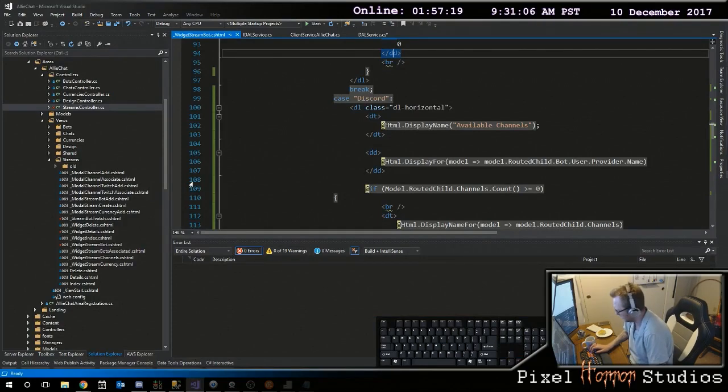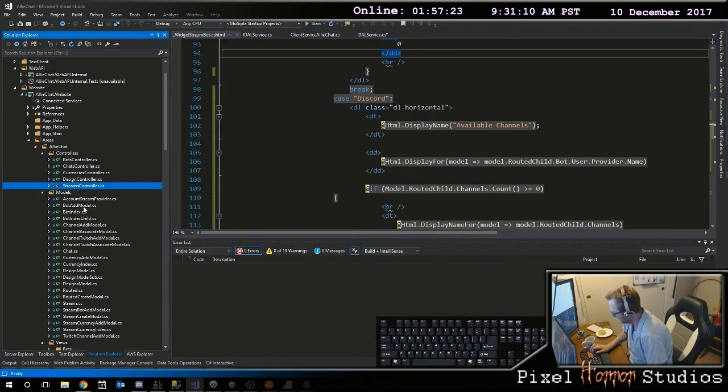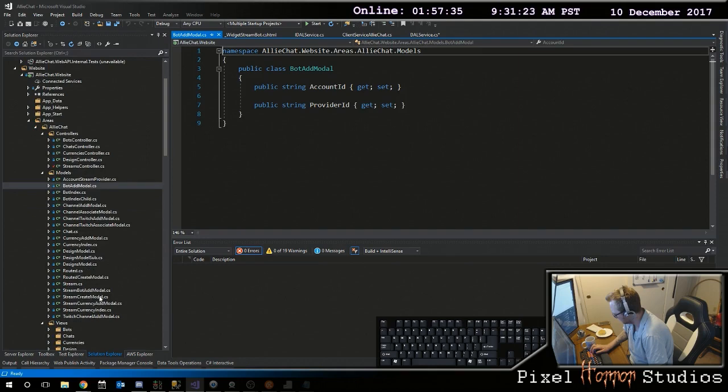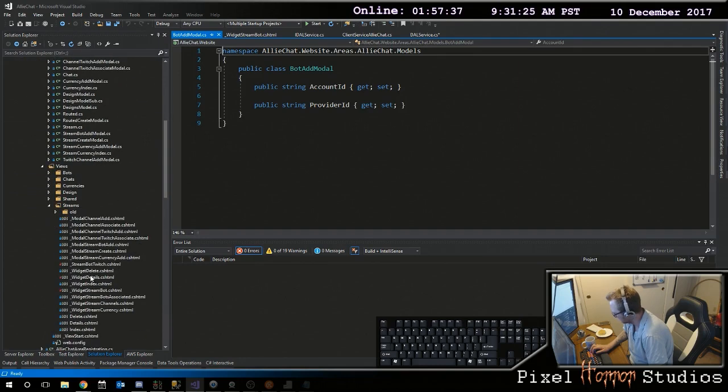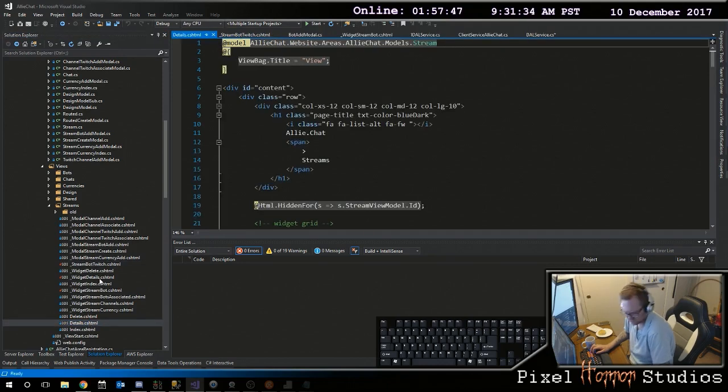So let's just take a look at how you're doing this. If you look at one of your models, like bot add, you have a provider ID and account ID on the model. So when you're looking at the just a second, please.